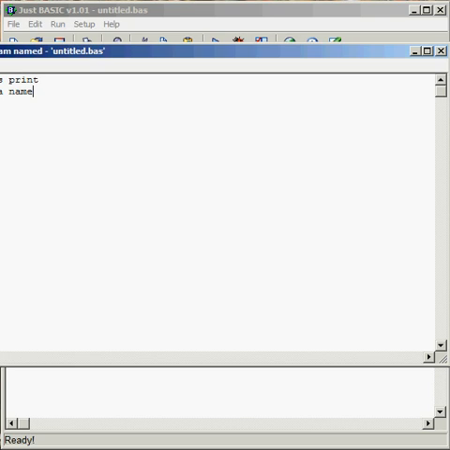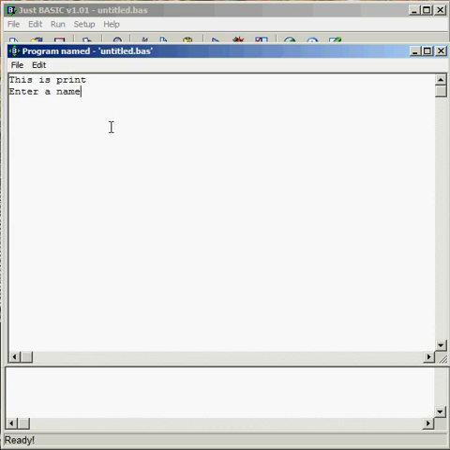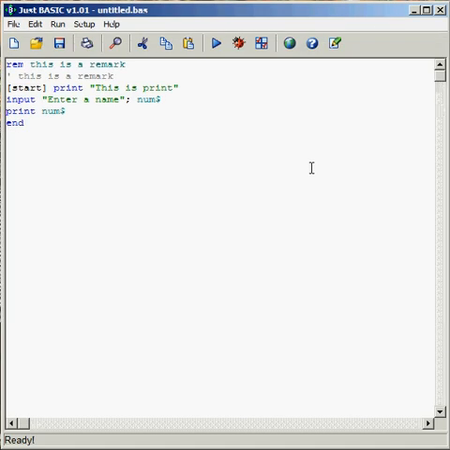So now I changed it so it says enter name. And then when I hit enter, it prints my name back. So that's some of the most common commands that you're going to use for a program.